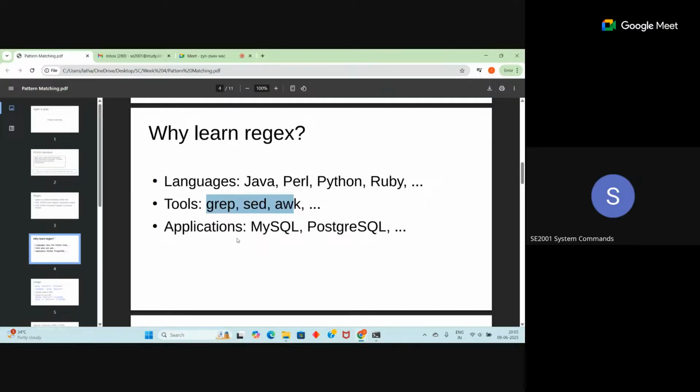So in today's class, we are going to discuss only the grep command, how to use pattern matching with the grep command, regular expression with grep command. Whereas in later classes, we will see how to work with sed and awk.